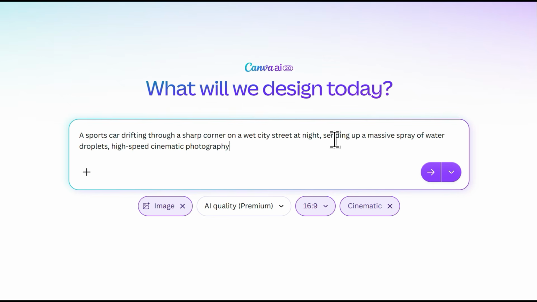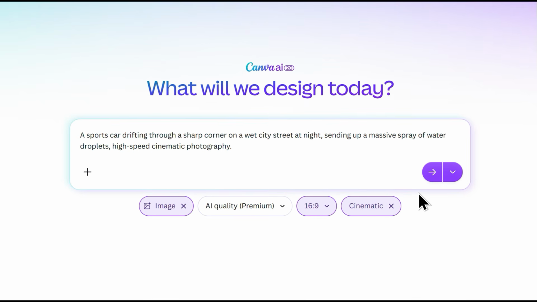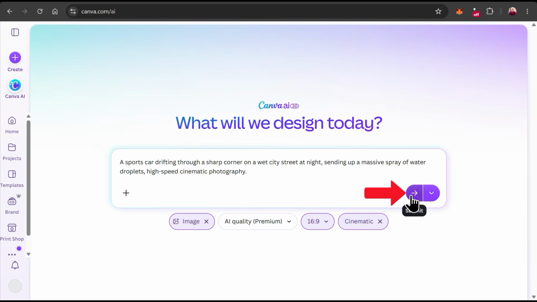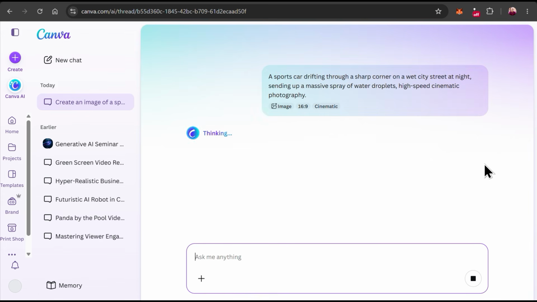I also want water droplets spraying from the spinning tires, and have it in a high-speed cinematic photography style. I think that should look pretty cool. So now that I've entered my text prompt and selected my settings, let's go down to the bottom right and click the submit button. Canva AI will then analyze my prompt and my settings and start generating my image.